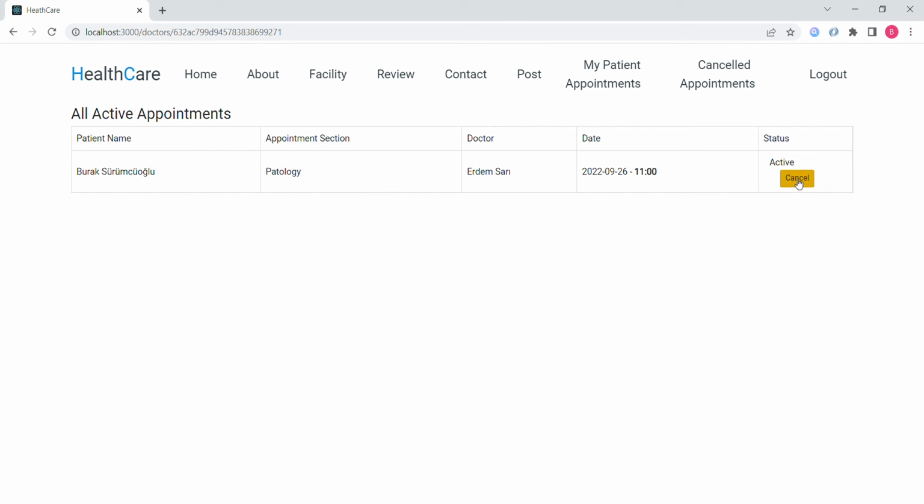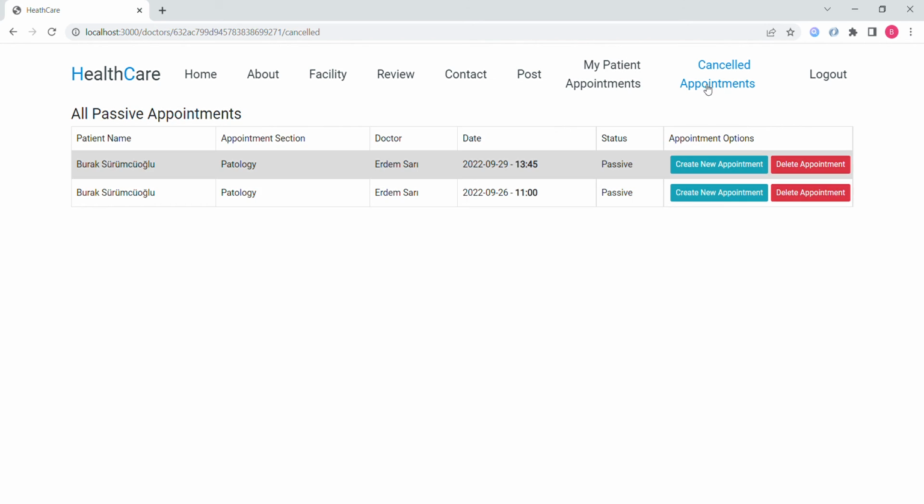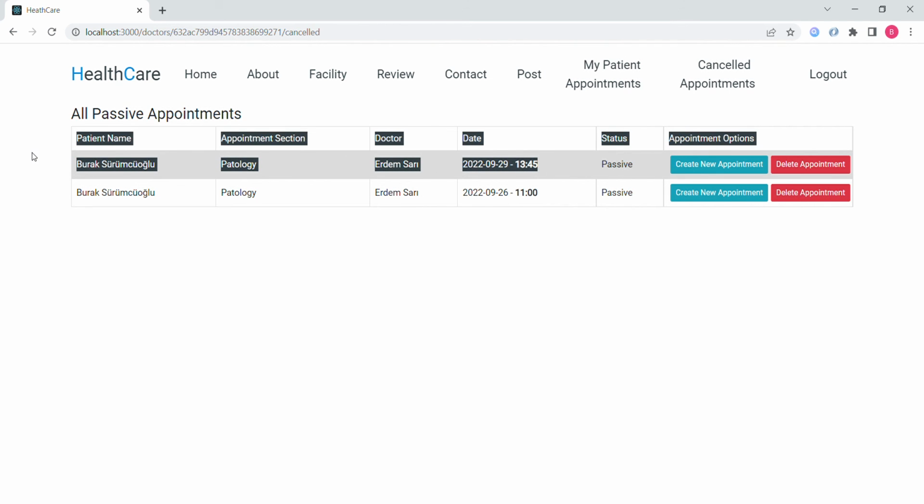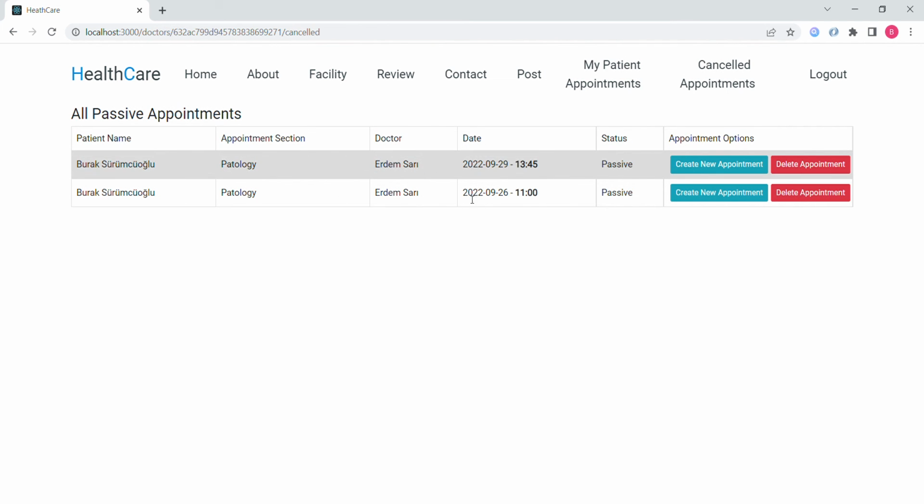So let's cancel it as a doctor. Okay. Now in the canceled appointments, there are two canceled appointments. This is the one I created before recording, and this is the appointment that I just canceled. So I can delete it, and it's gone. But the user doesn't have that functionality.